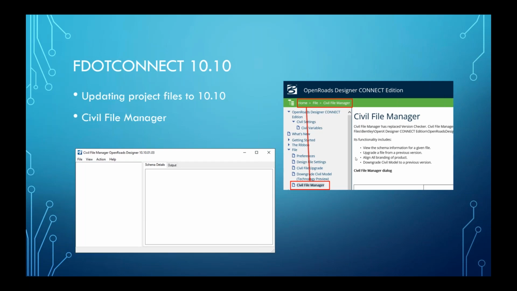This can be done by simply opening them in ORD 1010 or another 1010 Connect Edition application. However, Bentley has also provided a new tool called Civil File Manager to update multiple files to the new 1010 schema. For more information about how to use Civil File Manager, you can see the online help documentation for OpenRoads Designer or other Connect Edition applications.